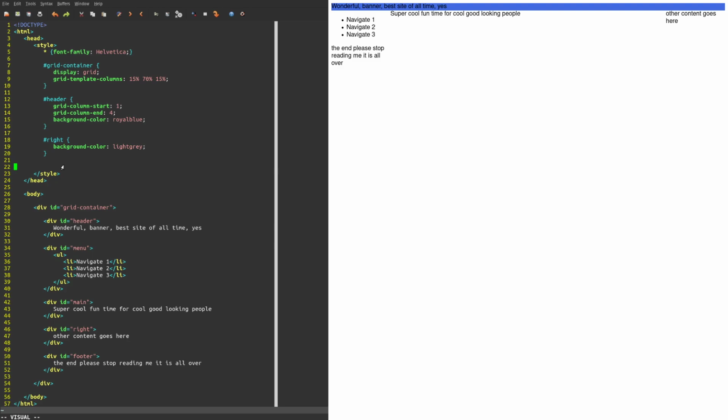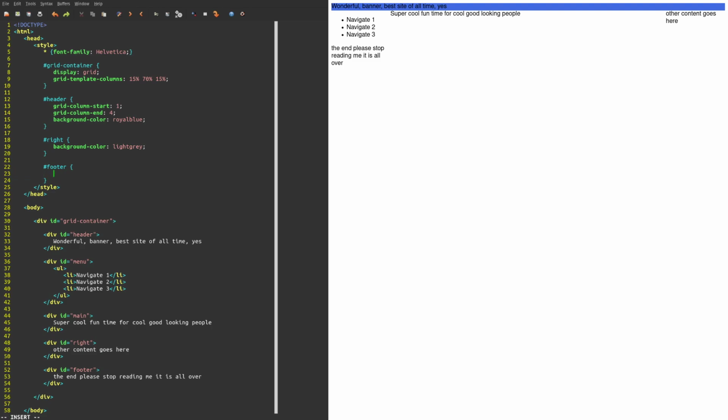A little light gray. Now on the footer over here, I'm also going to do a background. This is going to be royal blue. Royal blue.